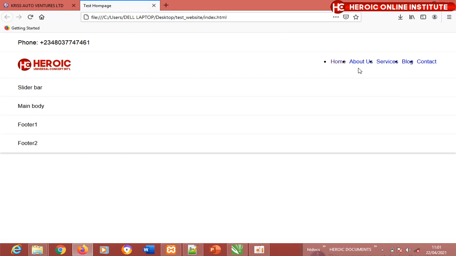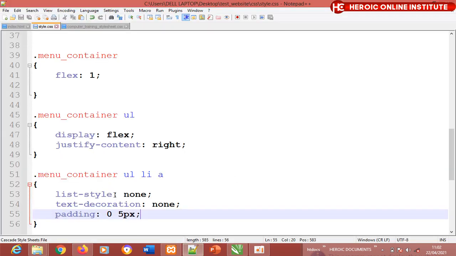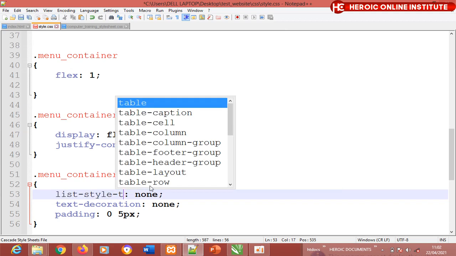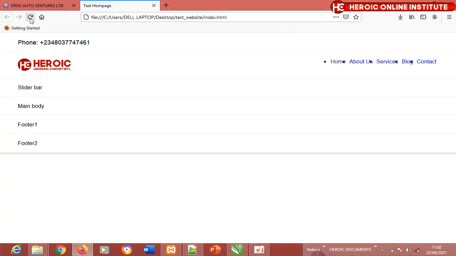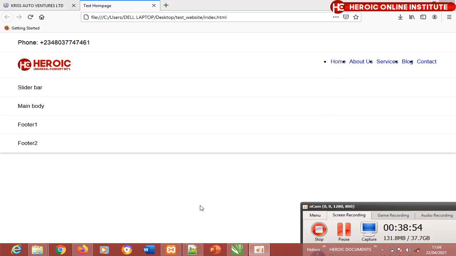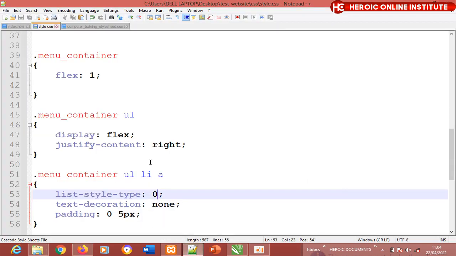Do you see that? Underline gone, list style is still there, but padding appeared. Let me check list style. Let me put list style type. Let me check what the problem is. There's one little mistake here. List style should be for LI. So this is what I'm going to do now.